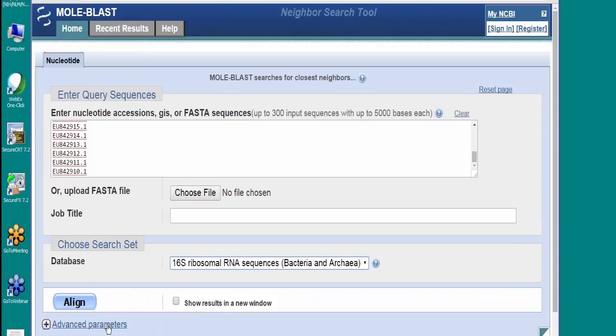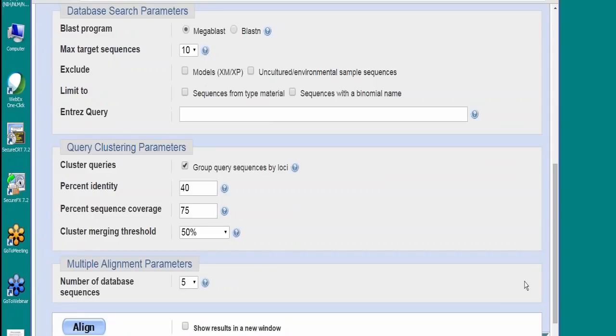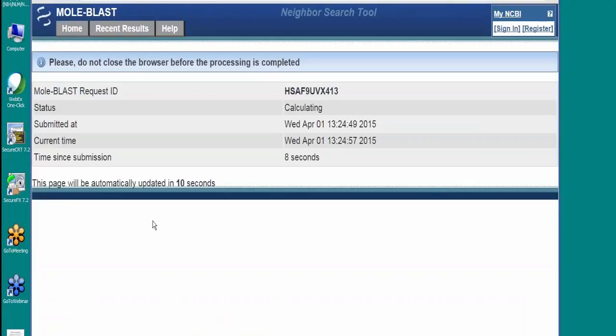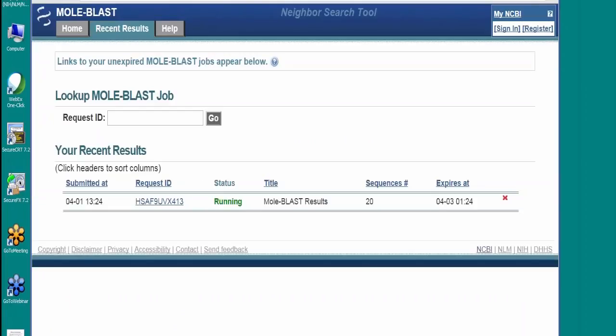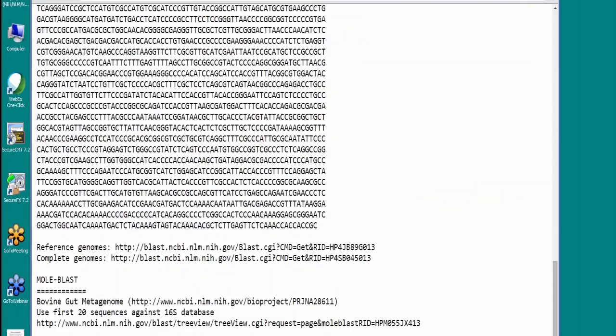There are advanced parameters that you can play with down here if you want to. I'm just going to use the default ones right now, and I can run that as an alignment. MoleBlast is not terribly fast, so I think it again might be useful to retrieve this as an RID. The MoleBlast RID system is separate from the BLAST RID system, so the recent results tab here is going to be different than what we have for BLAST, but I do have the MoleBlast RID right here.